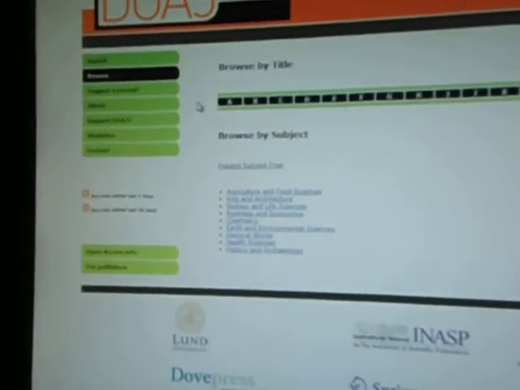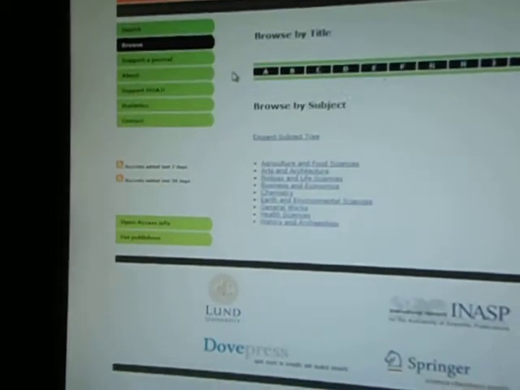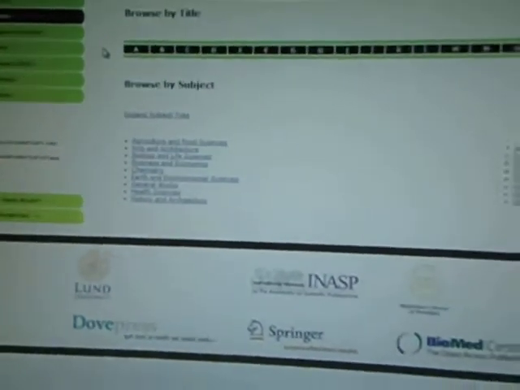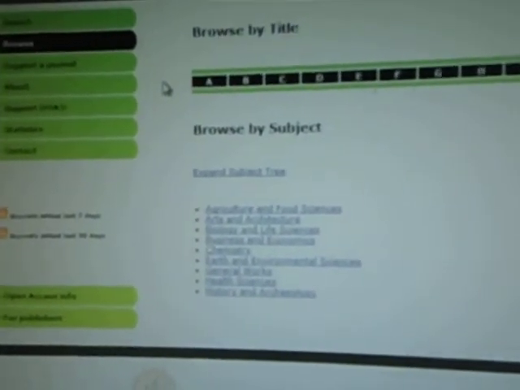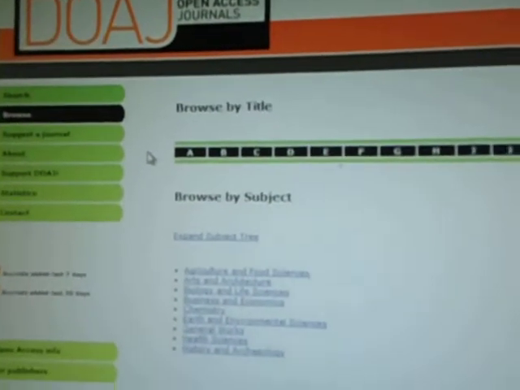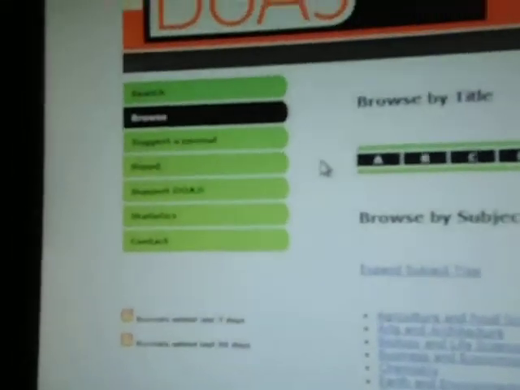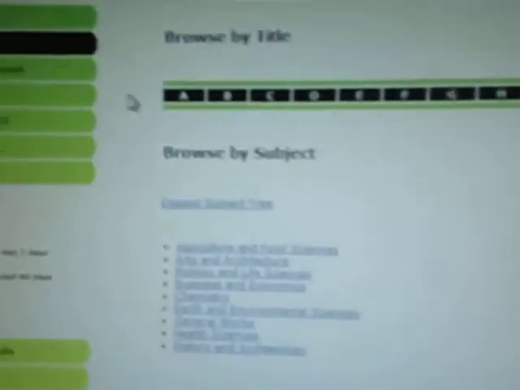Alright, so what you'll see here is subjects that are currently available for open access journals, and on the site you are able to browse as well as search, so you can browse for titles. So we're going to just go ahead into a chemistry journal right now.